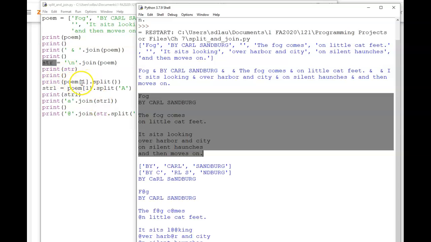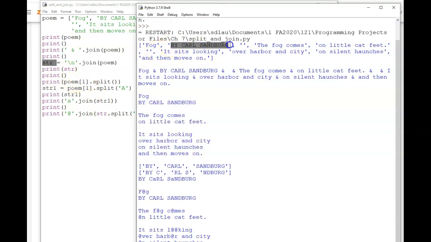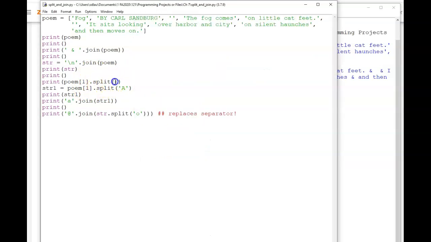Now I'm taking just poem 1, which is the author's name. Poem 1. And I'm splitting it. By Carl Sandburg got split into a list. So I took an element in the list and made a list out of it. Then I split that one with A's. So the split here with nothing in there splits on blanks.